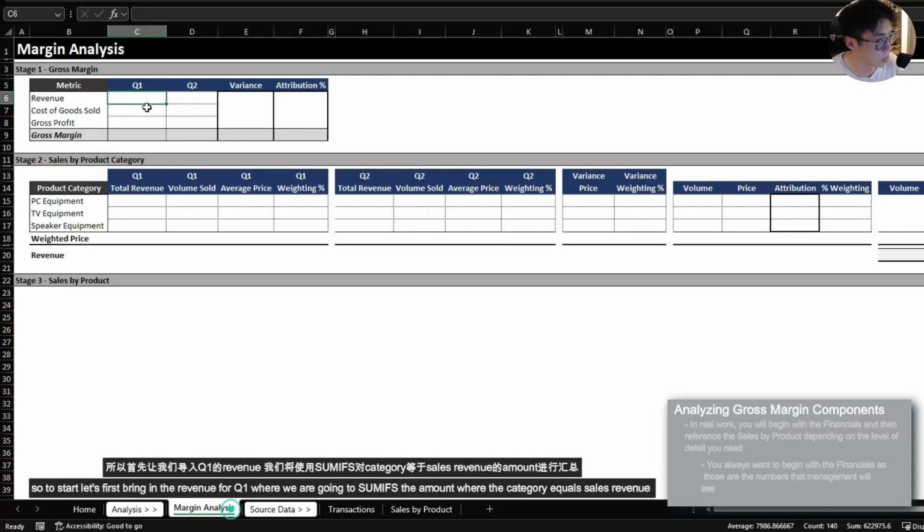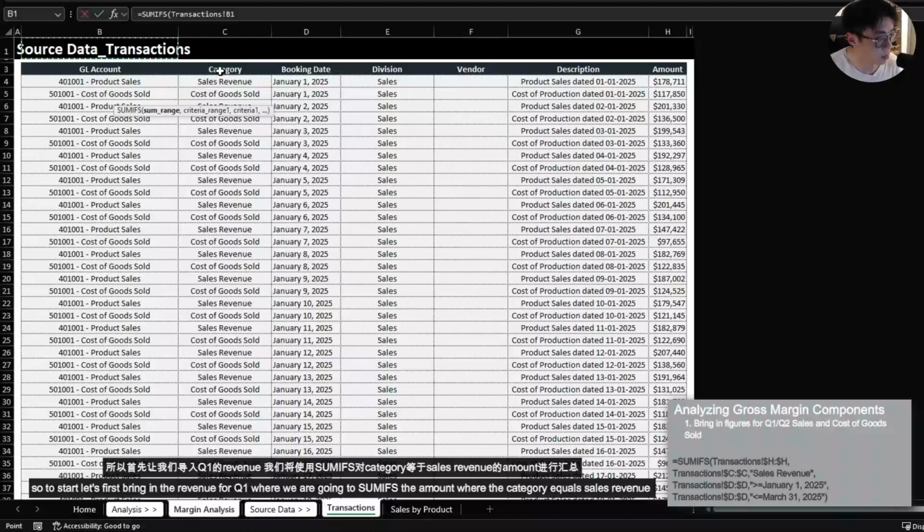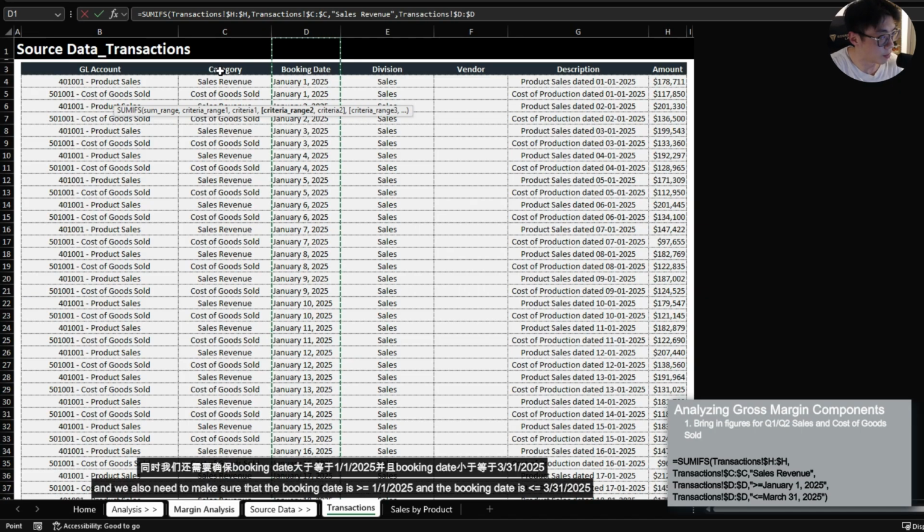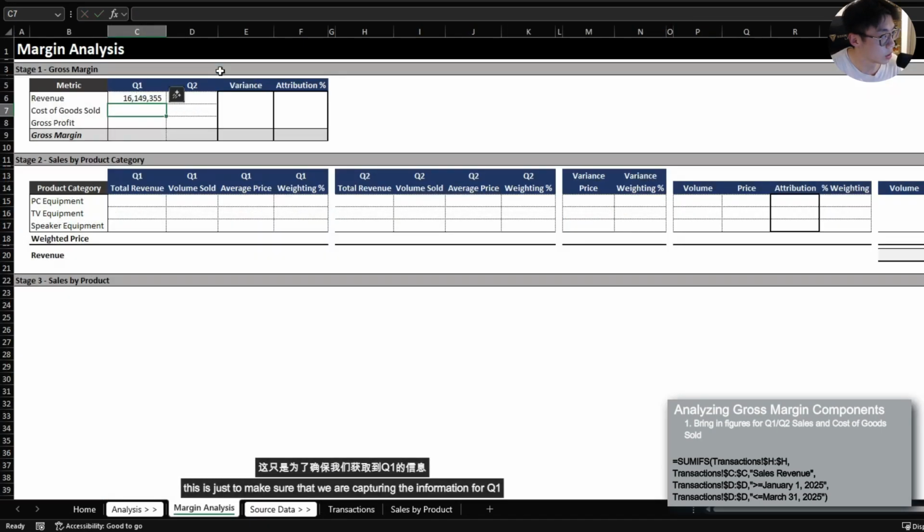So to start, let's first bring in the revenue for quarter one, where we are going to SUMIFS the amount, where the category equals sales revenue. And we also need to make sure that the booking date is greater or equal to January 1st, 2025, and the booking date is less than or equal to March 31st, 2025. This is just to make sure that we are capturing the information for quarter one.